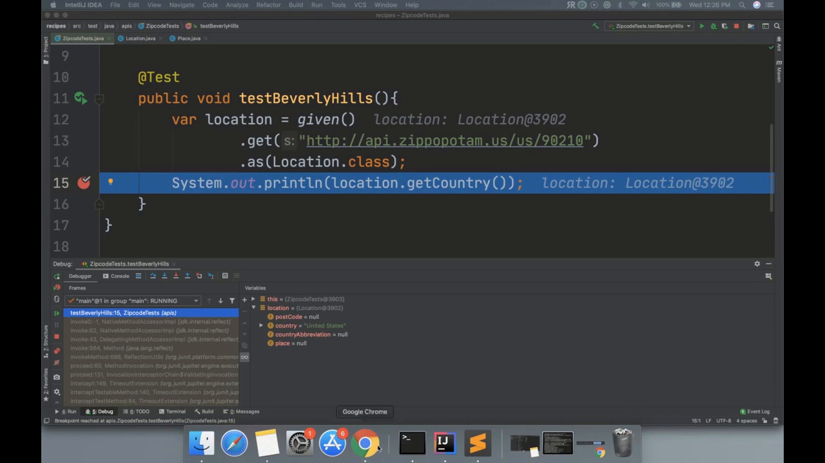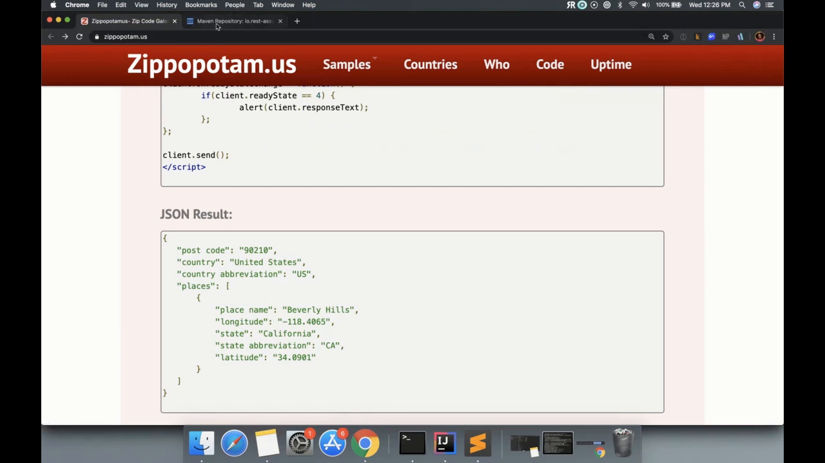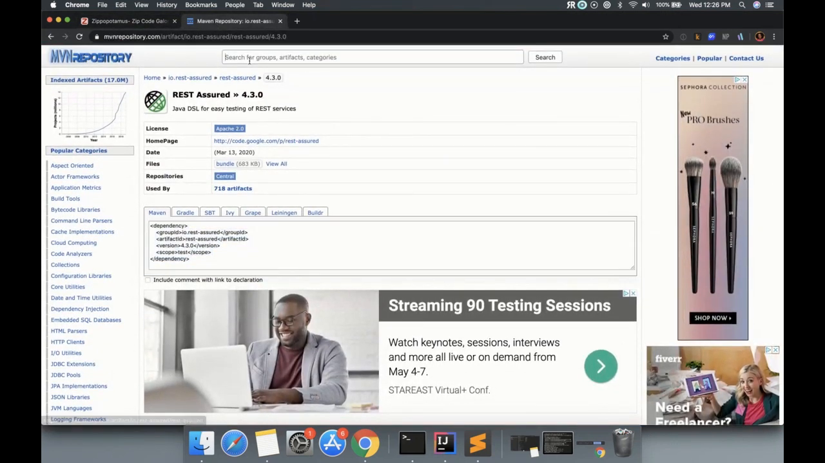So we need to go get that Jackson library, which is another ingredient. So we're going back to Maven, and let's see, something like Jackson.